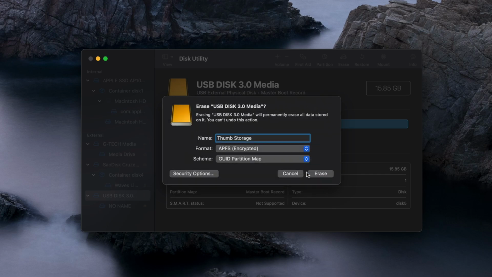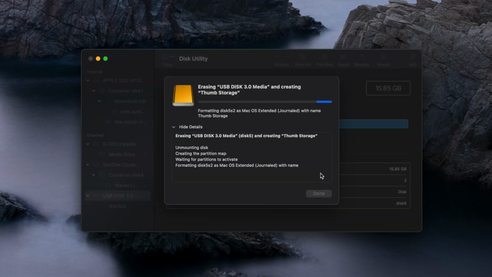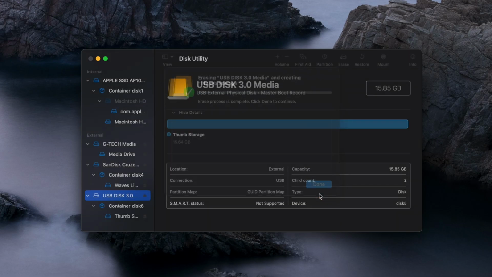A side note, if you're running an older OS, then APFS might not be available. Just choose Mac OS Extended Journaled and it will work just fine. Finally, click Erase and the drive will be reformatted for your Mac. Once it's finished, click Done in the lower right and you're all set.